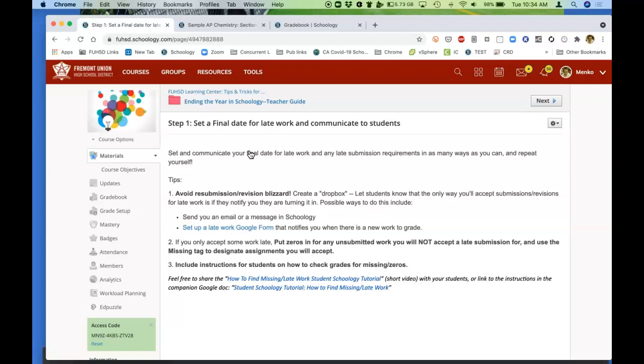So we suggest that the first tip is to create some sort of Dropbox. Let the students know there's only one way you'll accept submissions and revisions for late work, and they have to notify you by turning it in. That notification could be an email, or a message in Schoology. We suggest things like putting the assignment name, their course, etc. Or some teachers have shared a late work Google form that they created, which has lots of details about what course they're in, why they're resubmitting, and what you hope to do with it.